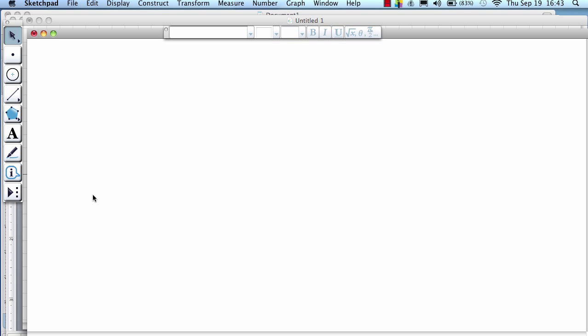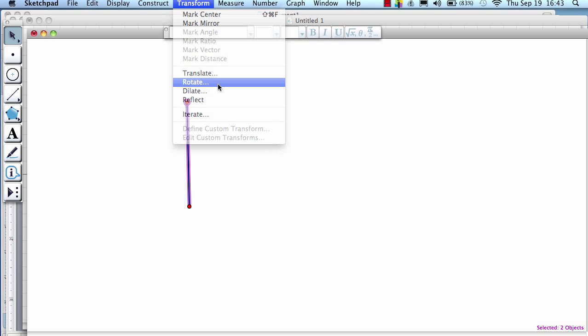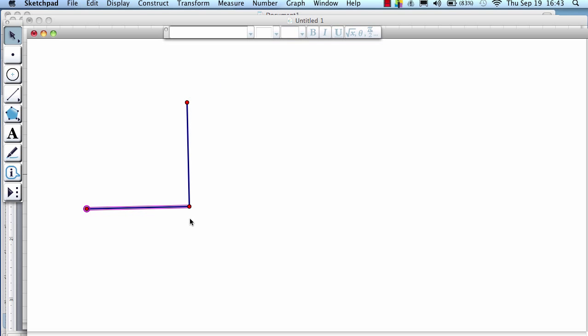Okay, now I'm going to show you how to make a tool to make the squares. So basically you already know how to do this, but you're going to make a segment, and then we're going to rotate the segment to make the other side. So double click to make a center of rotation, select the segment and the other point, transform, rotate 90 degrees, and then just keep doing that.